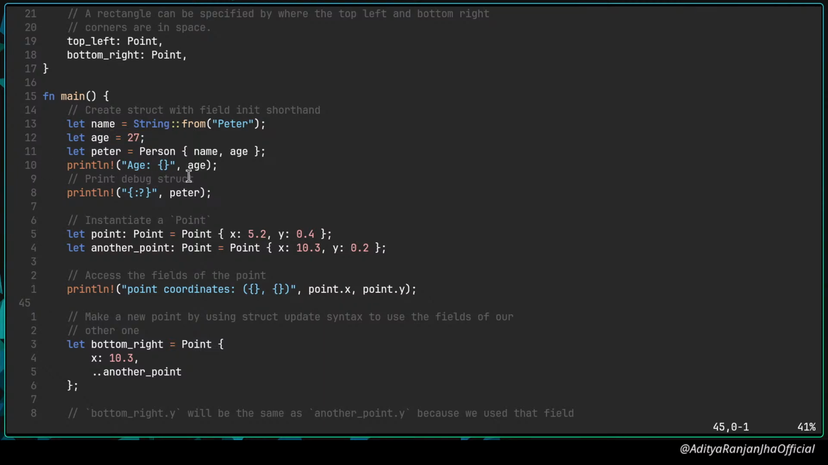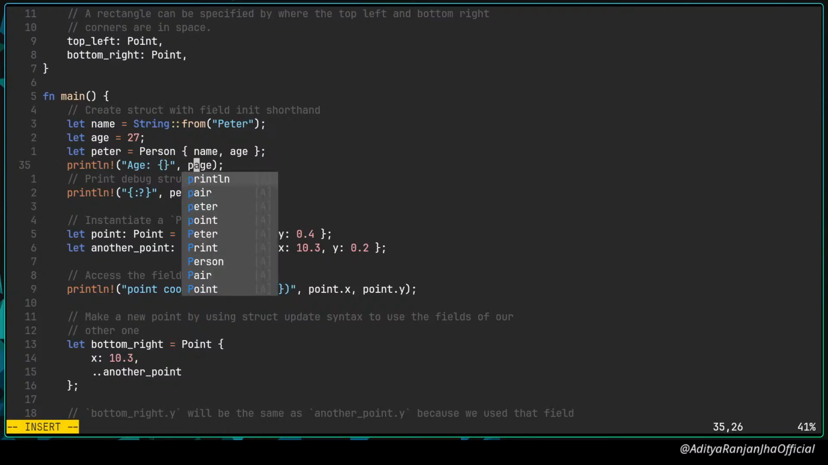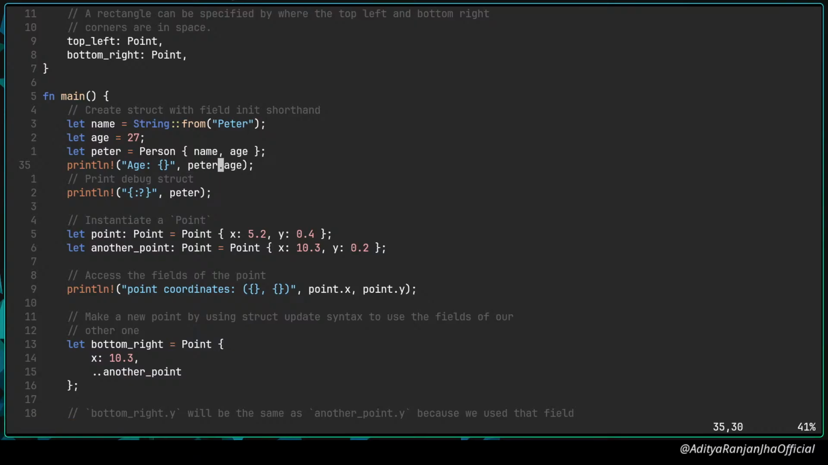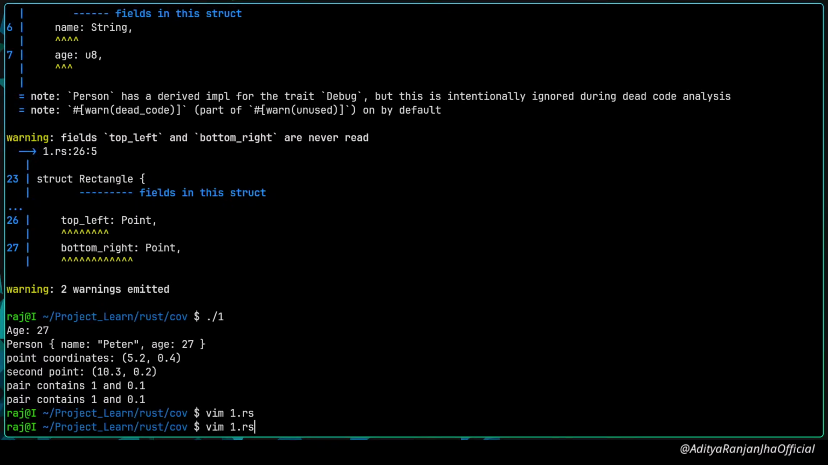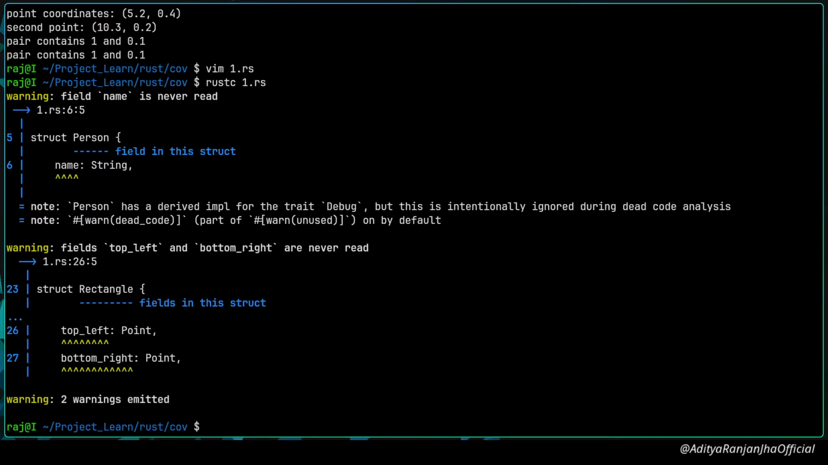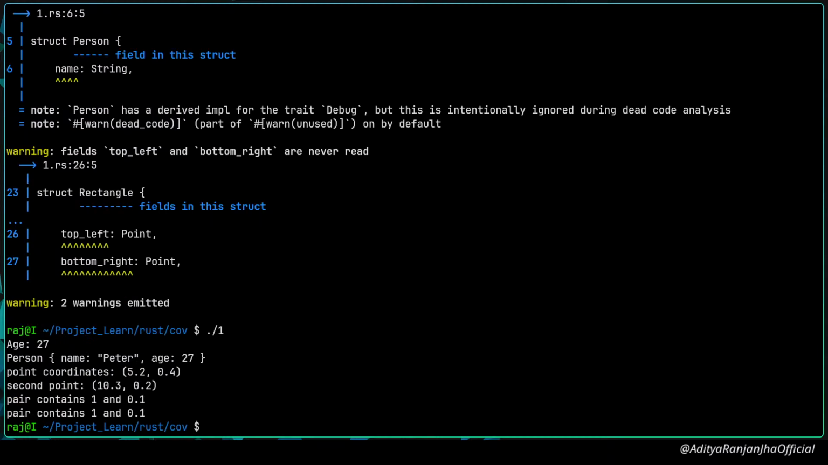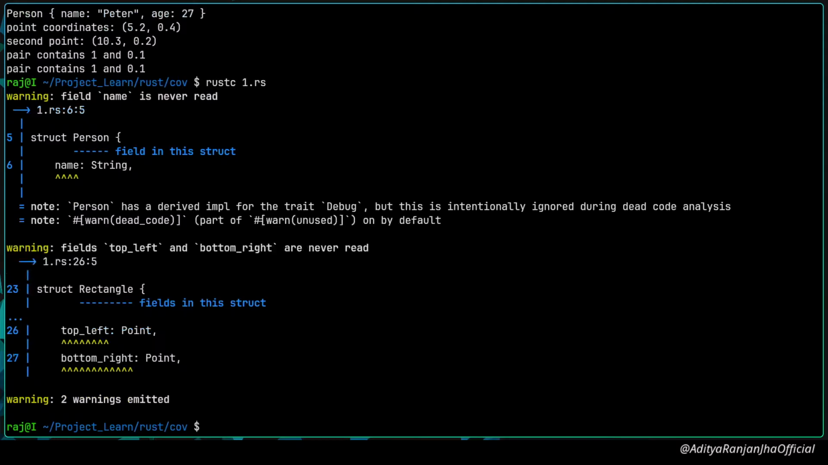As for, we try to print it using peter.age. Will we be able to do that? Let's see. Peter.age. Will we be able to access it? I don't know. I'm hoping so. If we get some error, it will just tell us. No errors. So the output will remain the same, but that's the great part. The great part is that we were able to access it.